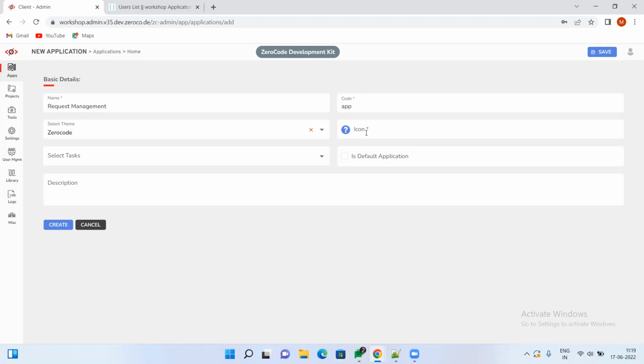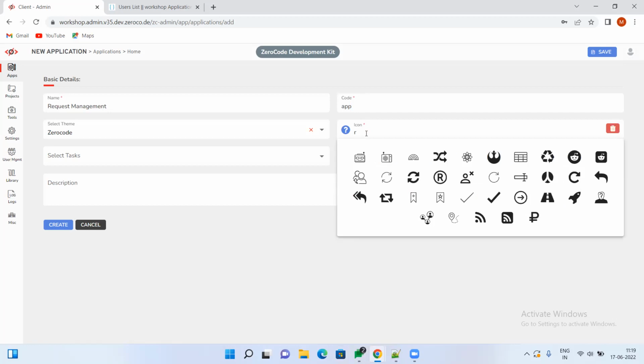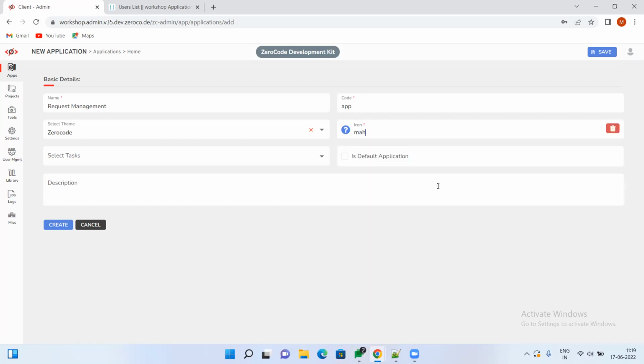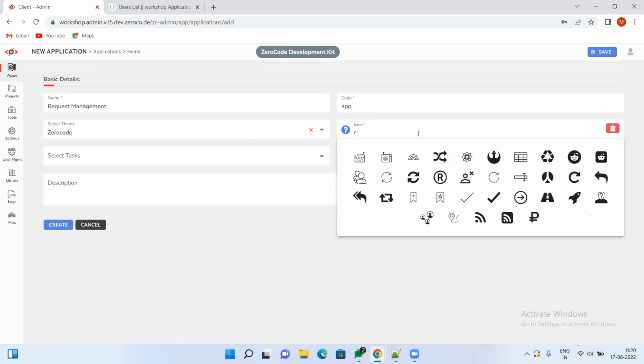And I hope everyone knows about the icon field. Whatever icon you are mentioning here will be displayed in the app selection. If you don't know which icon needs to be selected, please select one icon and inform the UI guy or your lead. They will select the correct icon. Which one will be enough for management, sir? Any icon is fine. Okay.